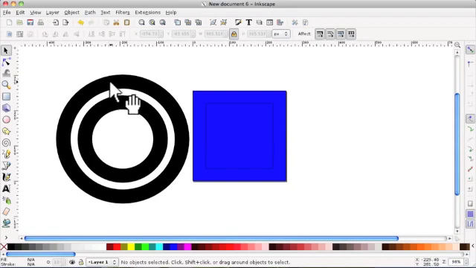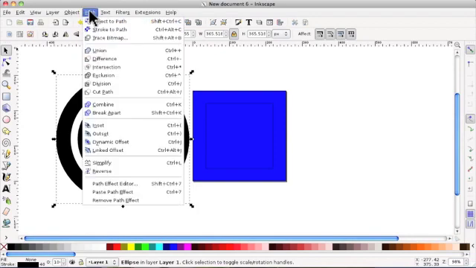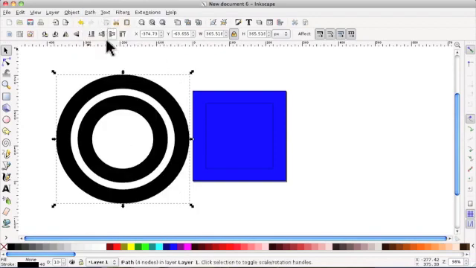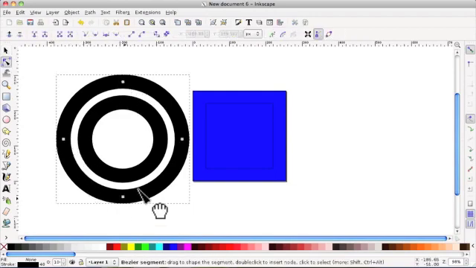Right, now what we're going to do is click the first circle, the big one. Go up to Path and Object to Path. Come down to the node tool and you will see four nodes. We're going to select each one, holding the shift key: select, select, select.